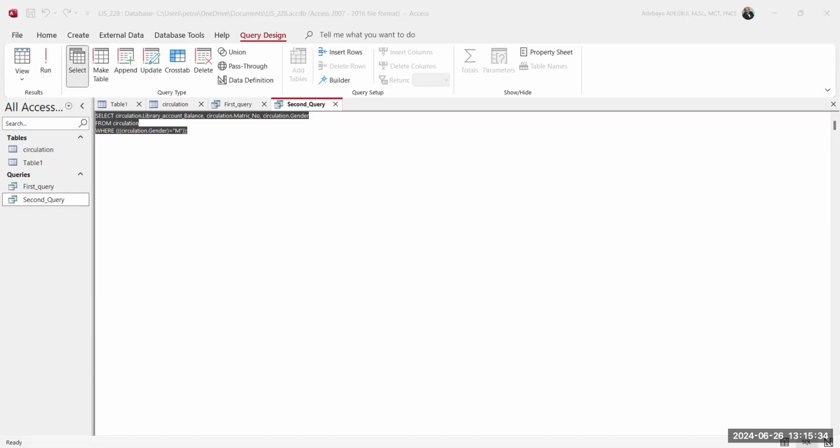So this shows that this is a field in this table, and that's the table in that database. Because that LIS is the file name. This circulation is a table. The first query is also a query table. So you have LIS, then dot query one, the first query, dot second query.